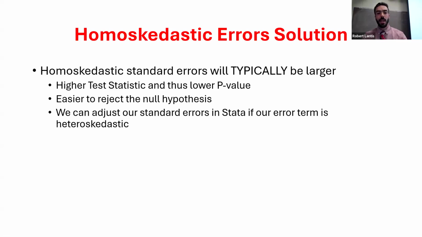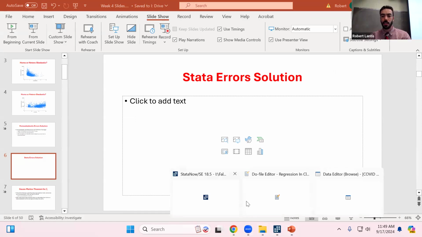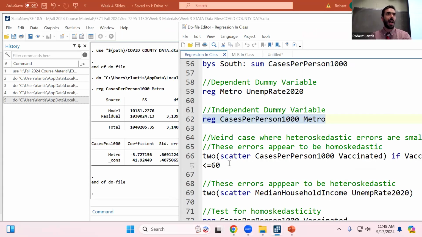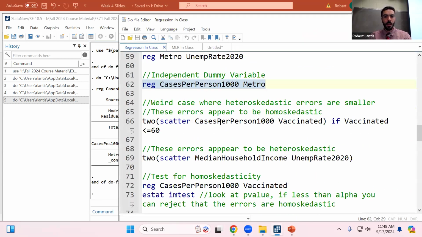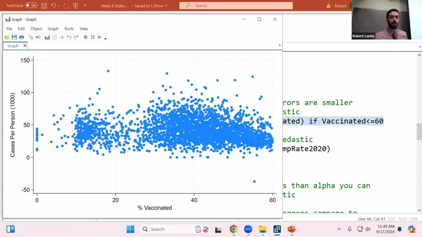All right, we've got Stata, so we've got a pretty easy solution. I'll show you those graphs here in a second. Sometimes I put things in the slides that I know I'm going to do in class so that you can go back to them and have them saved. So we go to that regression in class file. The first scatter plot I had in the slides was just looking at cases per person and percent vaccinated, and I threw in a conditional just because it made it a little easier to look at, since there were a lot of values where the percent vaccinated was above 60 in this data set.